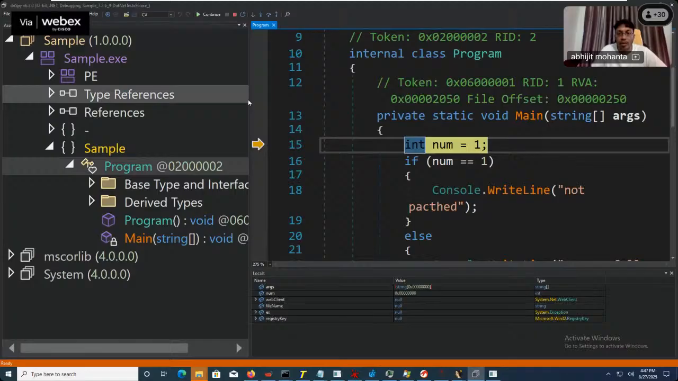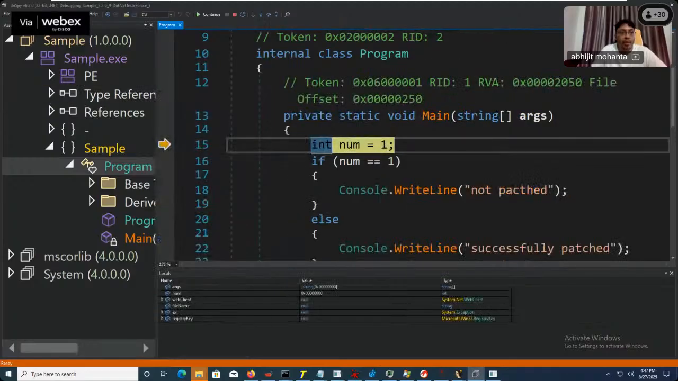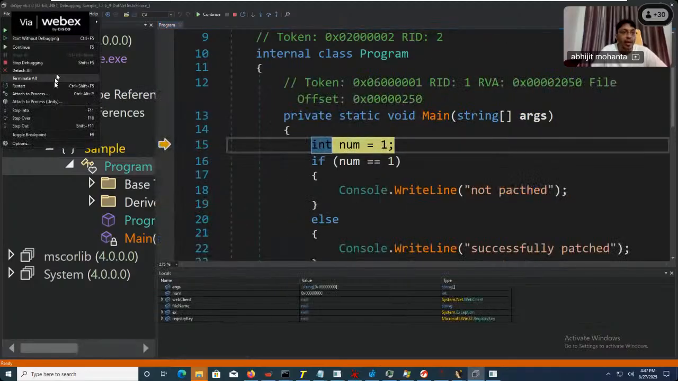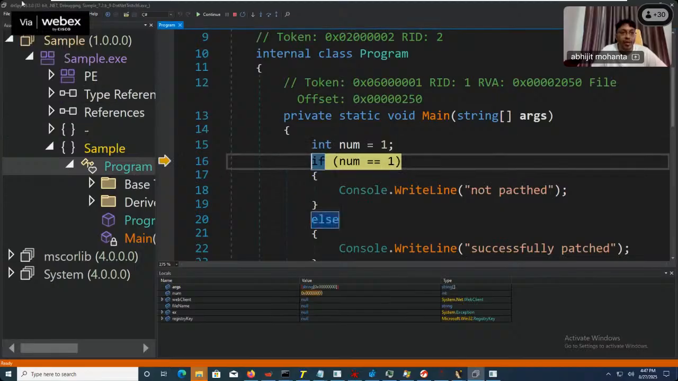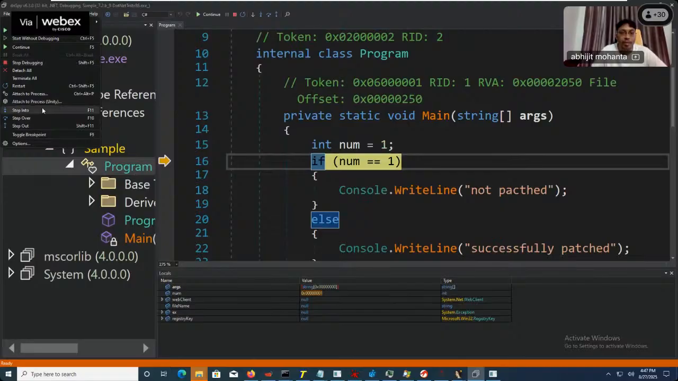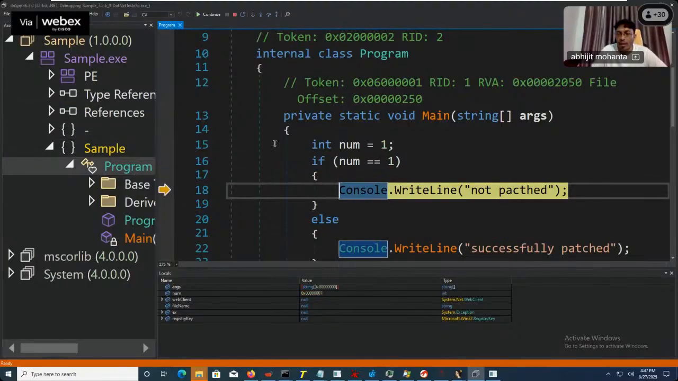So here my debugger has stopped. I can simply debug here just like I do my .NET program. These are the shortcuts for debugging: step into, step over, all these things. So this is how you use the dnSpy tool.